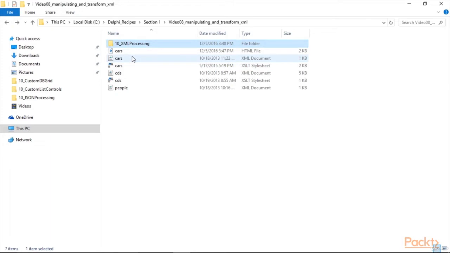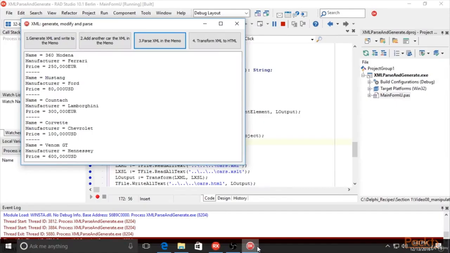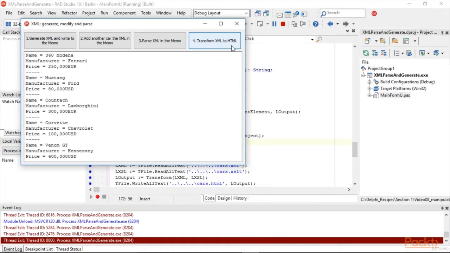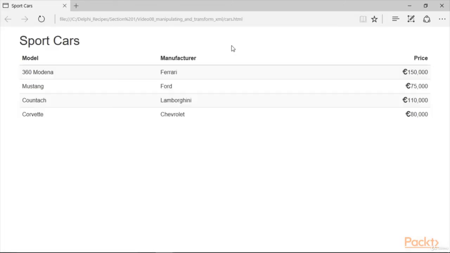Now, copy the cars.xml and cars.xslt files from the respective video folder to the parent folder of your project folder and click on the btnTransformXML button. The system default browser should appear, showing something like this. This is the XML data transformed to HTML using an XSLT transformation.